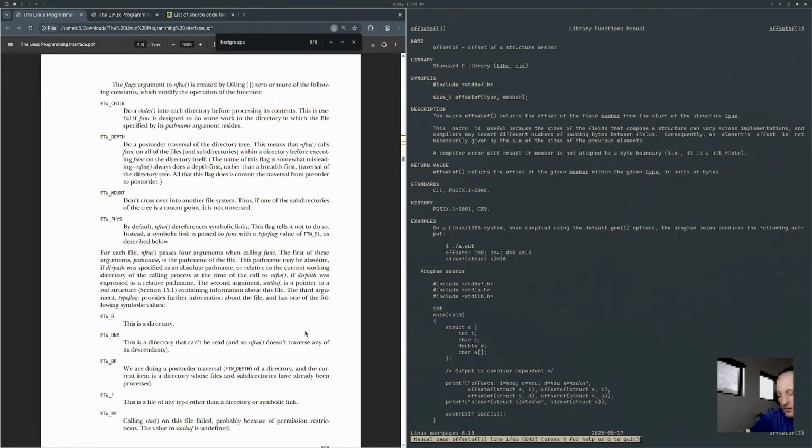Because NFTW uses dynamically allocated data structures, the only way that a program should ever prematurely terminate a directory tree walk is by returning a non-zero value from the func. Using long jump to exit from func may lead to unpredictable results, at the very least memory leaks in a program. Yeah, no shit.